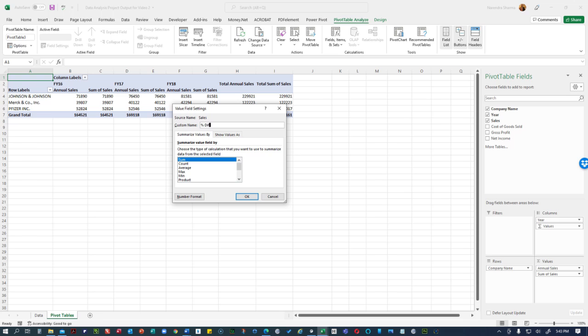percentage difference from previous year. Now in this one what we want is to show the value as, so what you are going to do is select the second tab, not the summarize value by, but show value as.